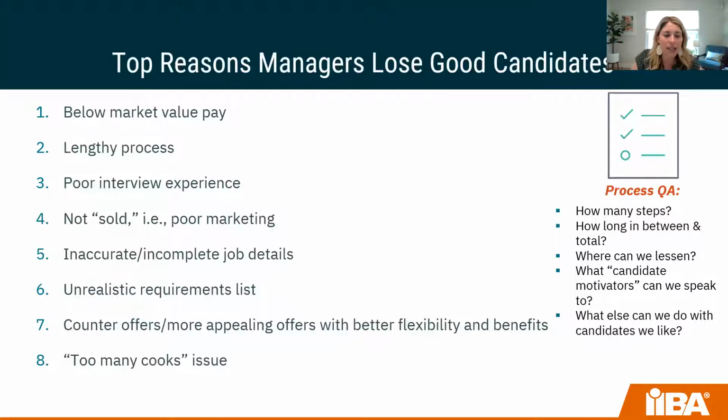And then again, the too many cooks issue. This can come down to having to go through multiple layers of approval for the role, which of course lengthens that timeline, and that is an acceptance killer. So again, really wanted to share, these are the top things that we are seeing happening in the marketplace right now when it comes to why folks are losing top talent.